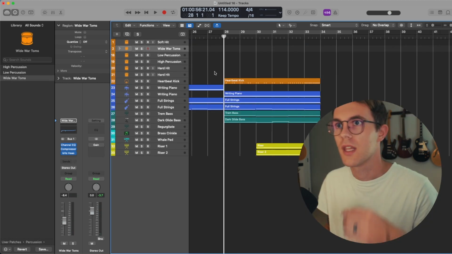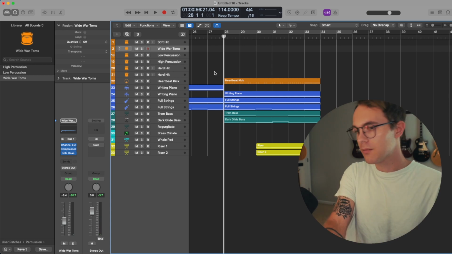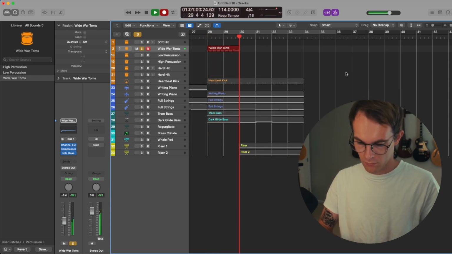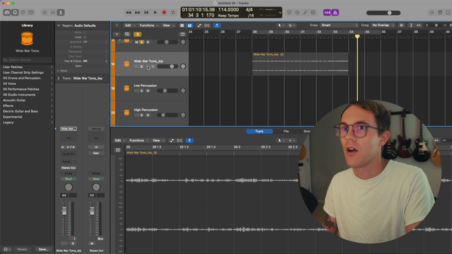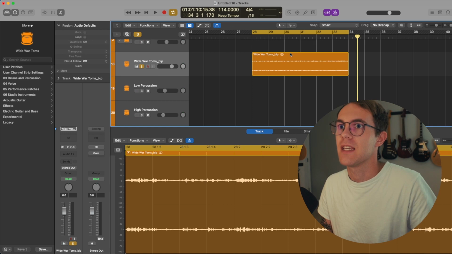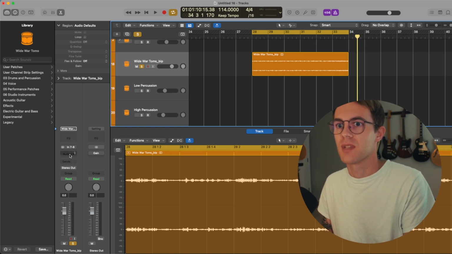I'm gonna record these war toms real quick, just kind of doing like a horse gallop type thing. All right, so I went ahead and I made an audio file of these war toms. And what I'm gonna do is I'm gonna automate an EQ to kind of bring it in. That way the toms act sort of as a riser themselves.